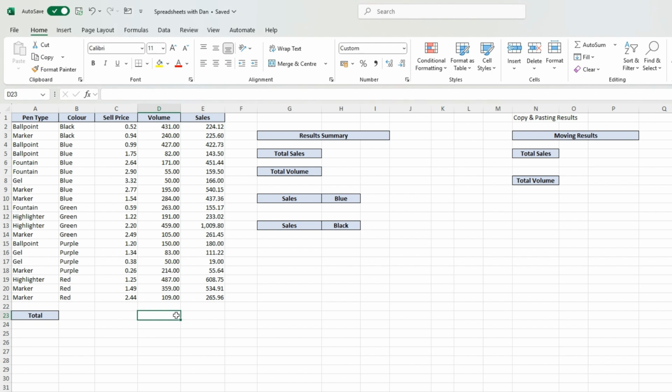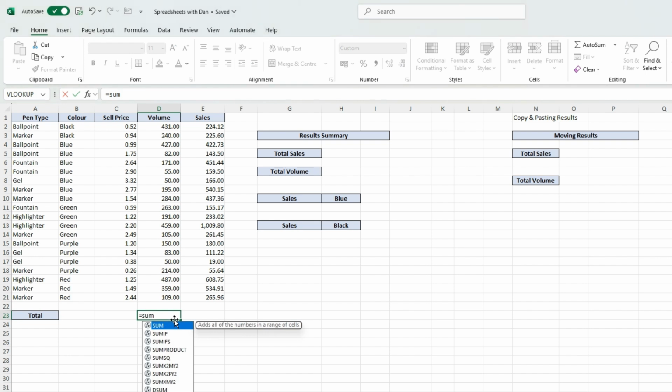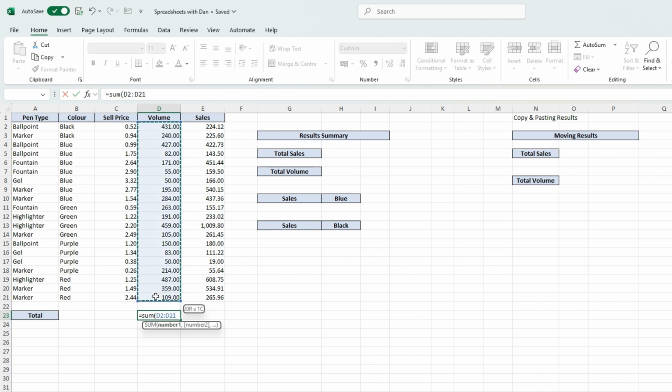Let's practice using the bit of data that we've got here. So I'm going to use a sum formula to add up column D for volume. I'm going to type equals to let Excel know that I'm going to be typing a formula. I'm going to write the word sum, and then I'm going to press Shift and 9 to open the brackets. I'm going to select from D2 all the way to D21. I'm going to press Shift and 0 to close that off. I'm now going to press enter.